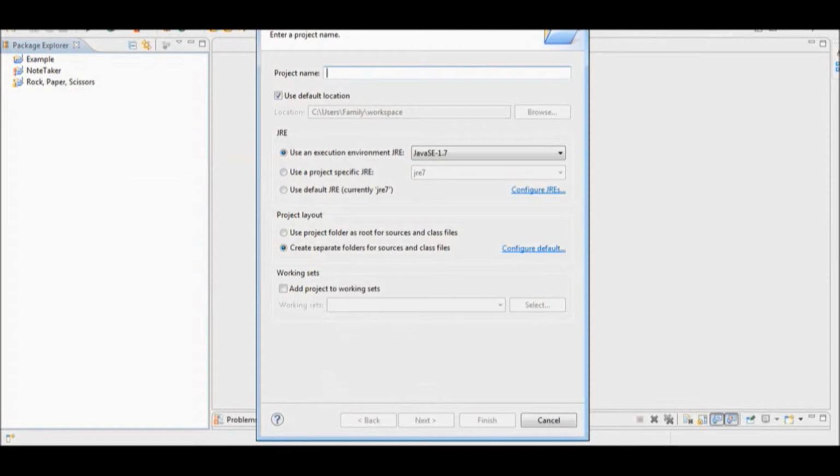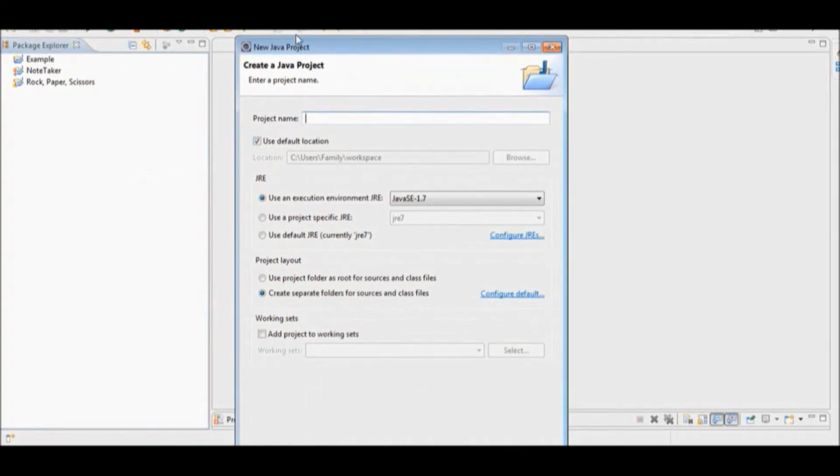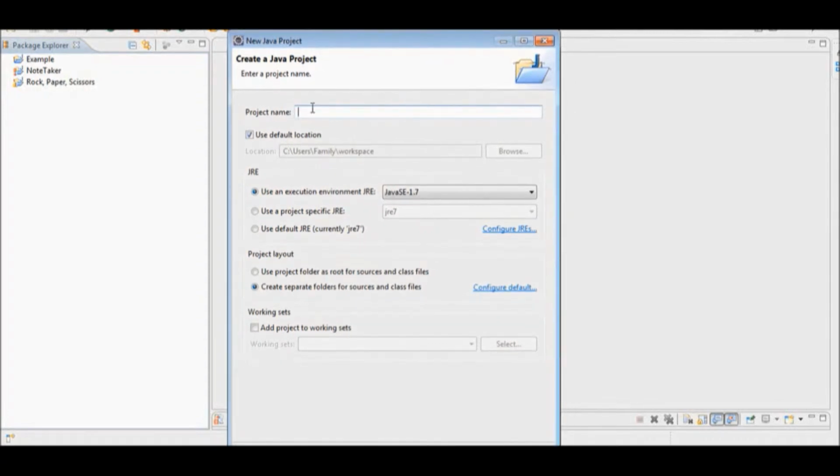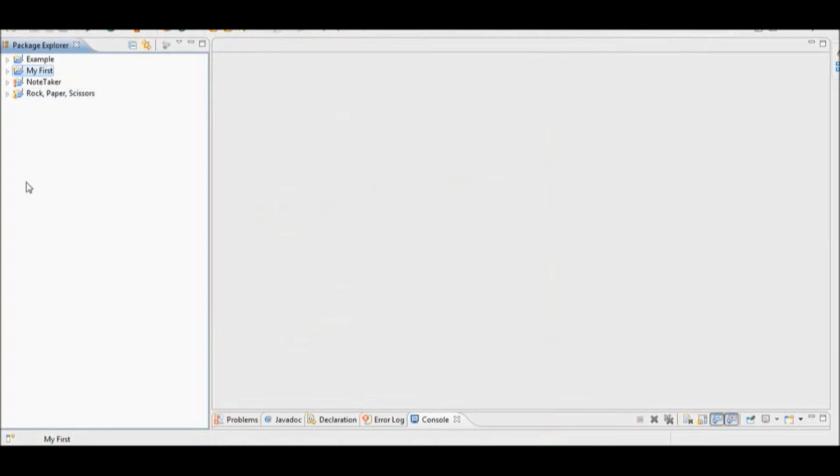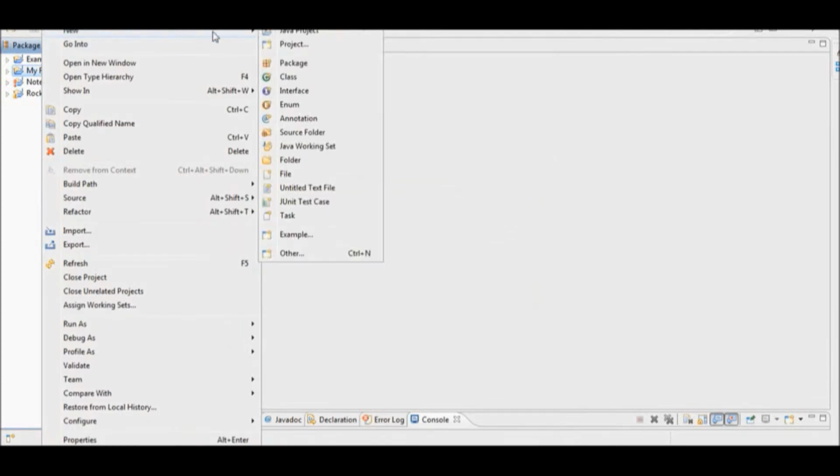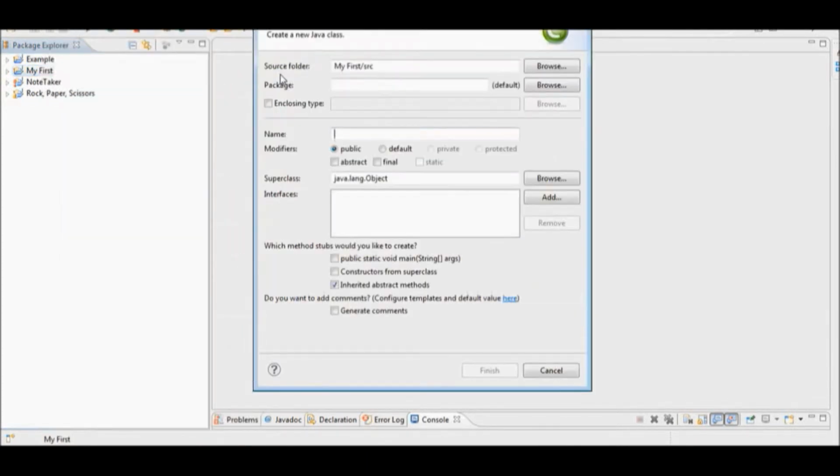What you want to do is right click the package explorer like I just did, click on new, and then click on create Java project. Here, let me just make this bigger. Okay, perfect. Let's name this project anything we want. I'm just going to name it my first or whatever. Click enter. Now right click on the package Eclipse just made for us. Click on new, and click on class.